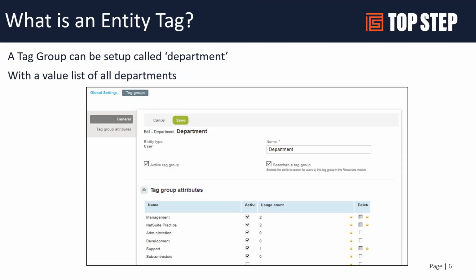Sorry about that. All right, so we set up our tag group called department. We're setting up our tag attributes, which are the values that we're associating to the department. So here we have management, NetSuite practice, support, subcontractors, so on and so forth.